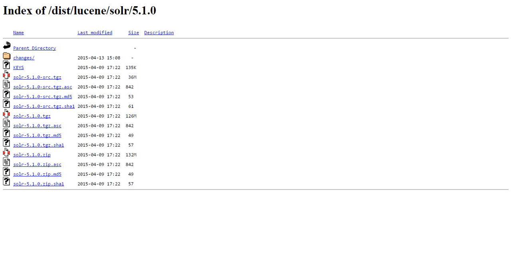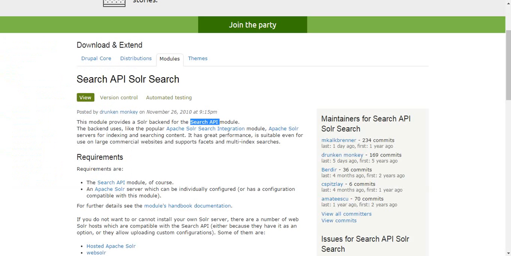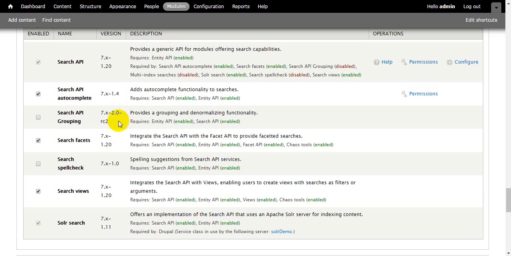let's download the modules. So you just need the modules, that is Search API Solr search and Search API. You can also download the Search API autocomplete, Search API grouping and many other modules related to the Solr. So let's enable this module. So from this I am going to enable Solr search and Search API. You can see that I have already also downloaded these other modules, which I am going to give you the explanation in later videos.